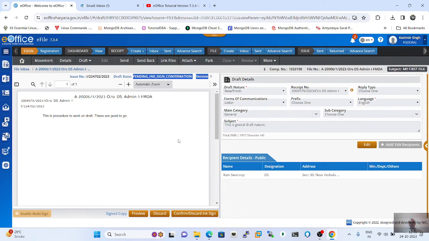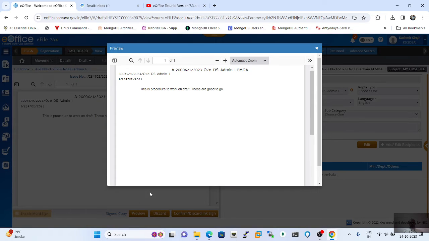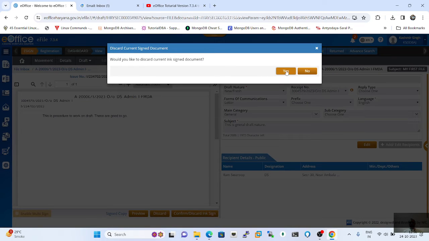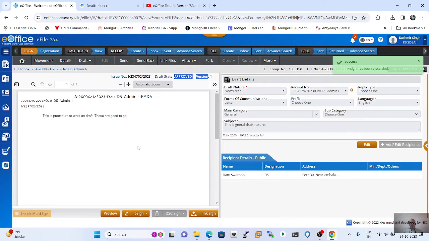This is the simple process of how the ink sign will document upload and confirm. Once we confirm the ink sign, the document is displayed over there. We simply click on approve and the document will appear. If we want to discard this option, we can also simply click on the discard option. Okay, this is simply how the ink sign will work.